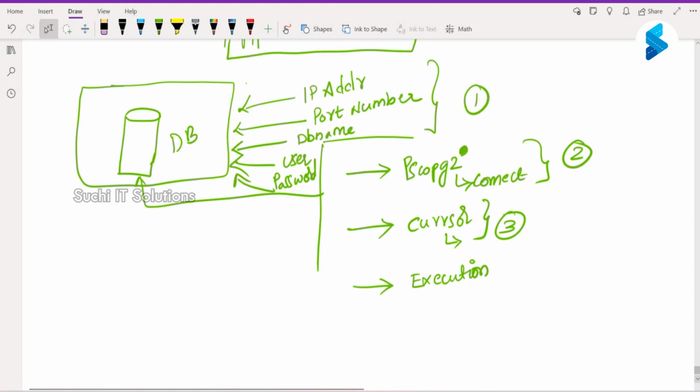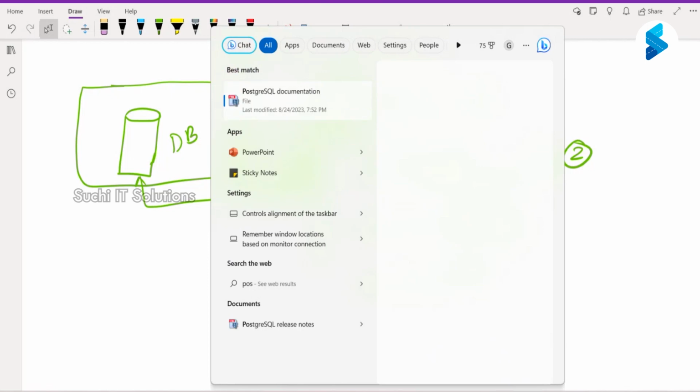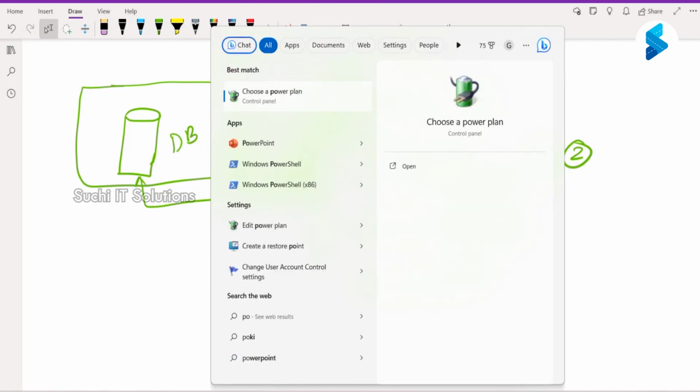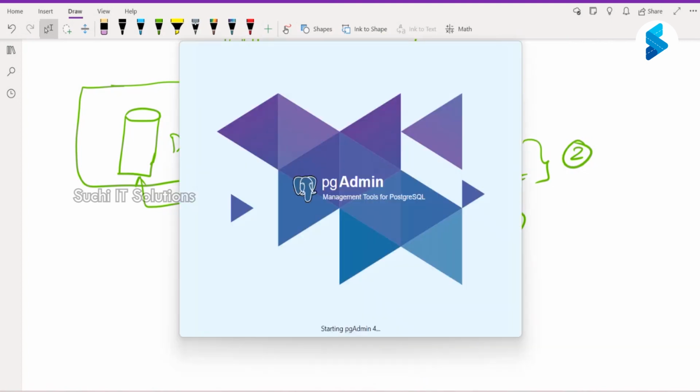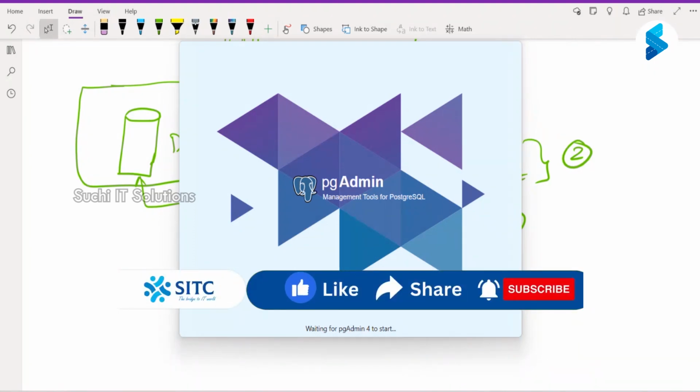Now, let me try opening it. I hope I have PostgreSQL. When you install it, you also get something called pgAdmin, which is an admin tool to execute any of the queries. Let me open that. This is basically an interface to talk to the DB. Apart from using a command line tool, you can also use this to execute queries.